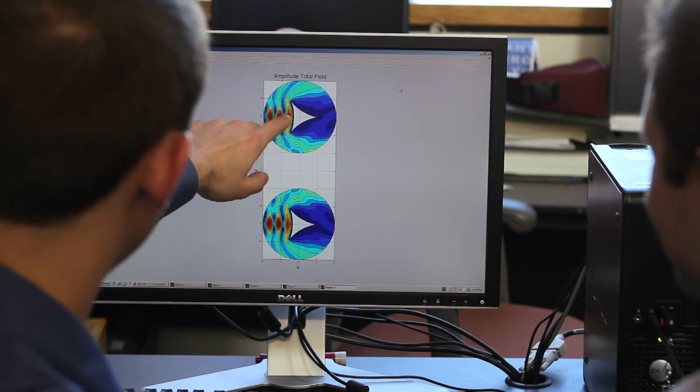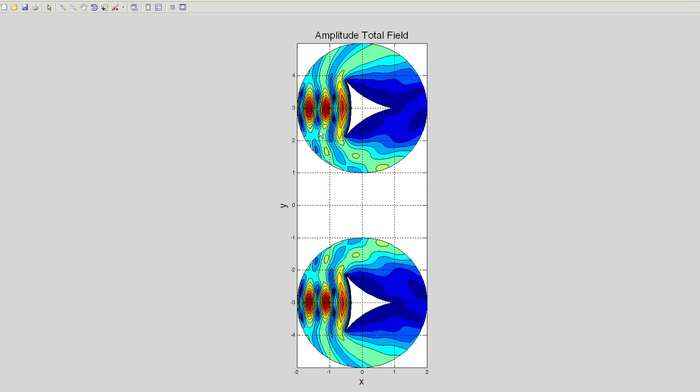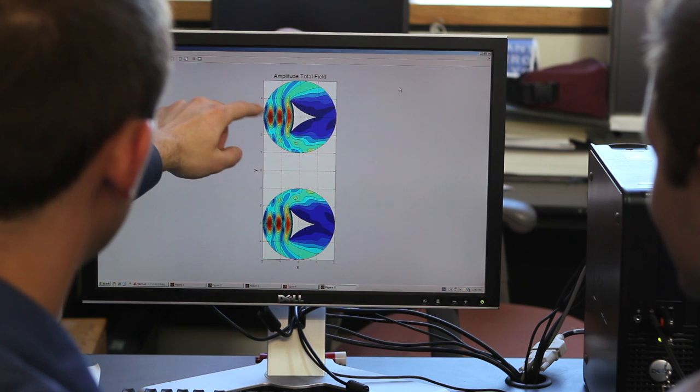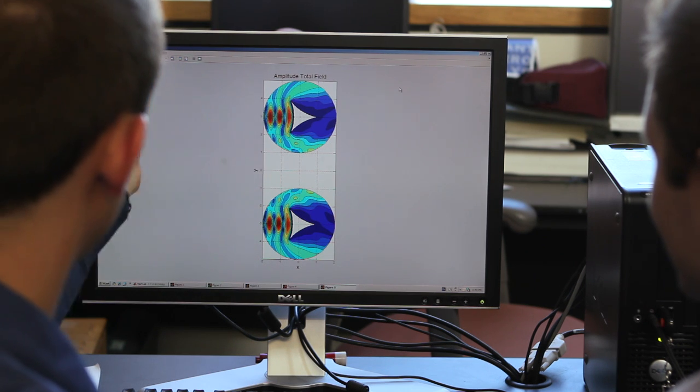So you can see the waves coming in from the left. They hit the obstacle. So where it's red, that's where the waves most interact with each other. So that's where you have the greatest amplitude. And then as it trails off into the blue regions, you don't have very high amplitude. The waves are more kind of going around the obstacle.